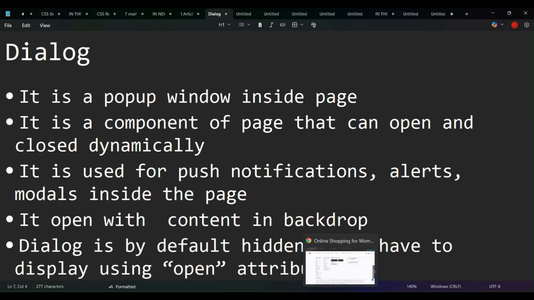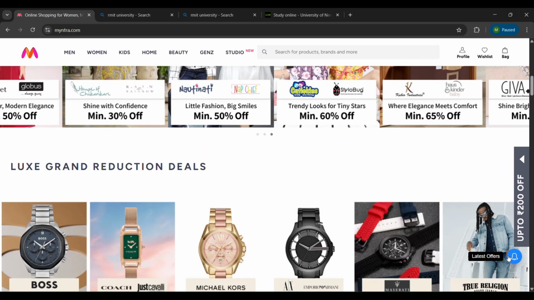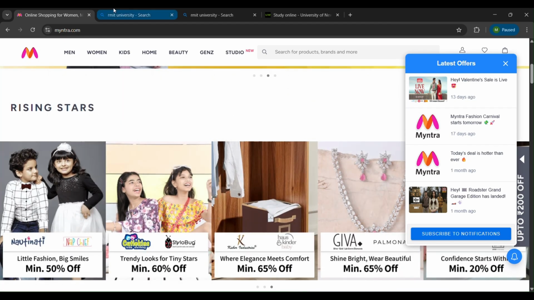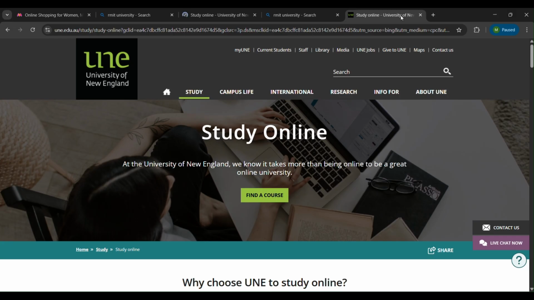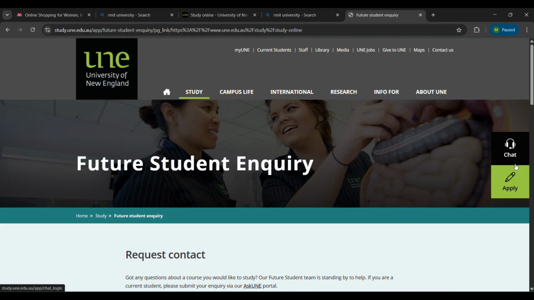As we see here, it is not going to appear on the general screen. So we have a pop-up over here. When we click on it, we have the latest offers. This is known as a pop-up. When we visit this site, just have a look. It is not going to display on the general screen, but when we click on it, it is going to contact us as a live chat. So we have a pop-up over here. This chat option is also a dialog.